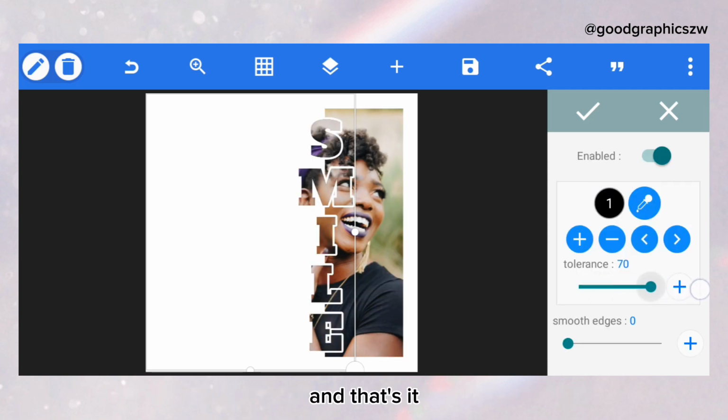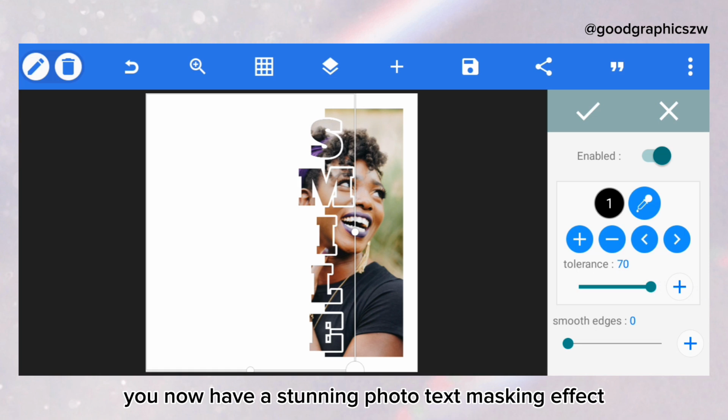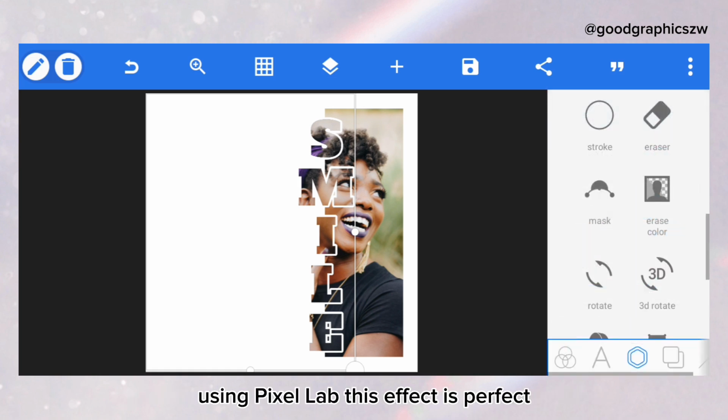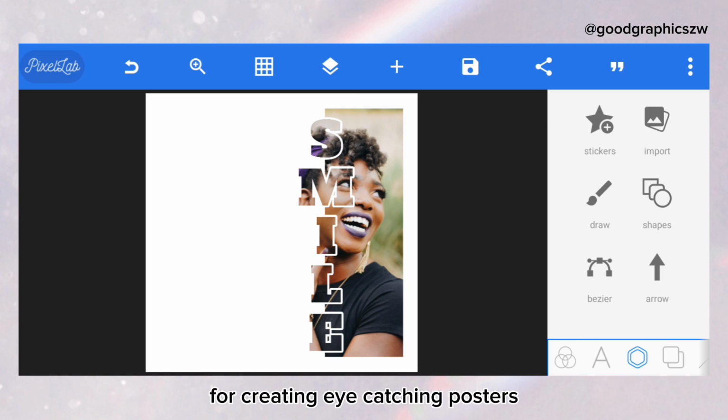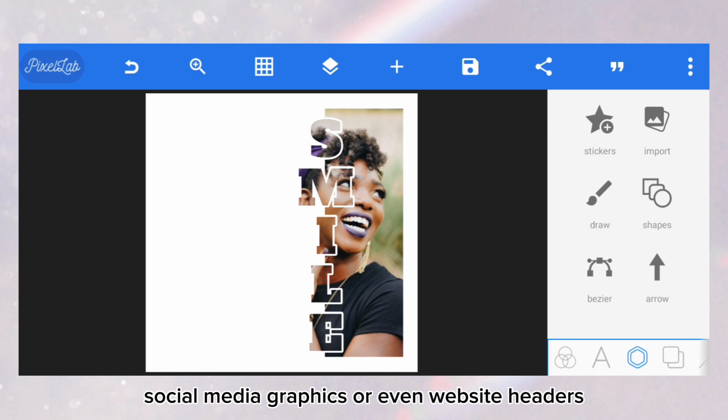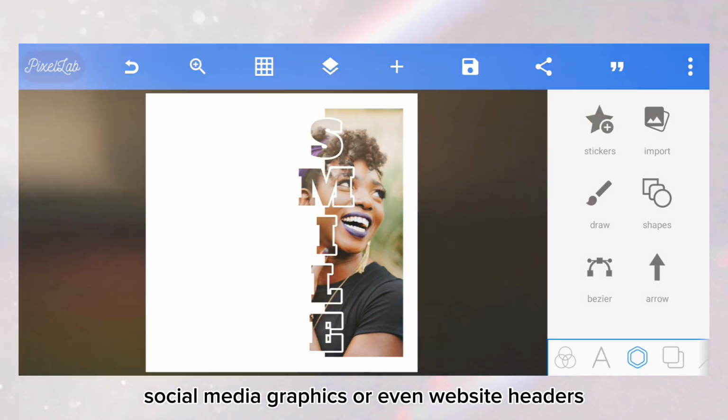And that's it. You now have a stunning photo text masking effect using PixelLab. This effect is perfect for creating eye-catching posters, social media graphics, or even website headers.